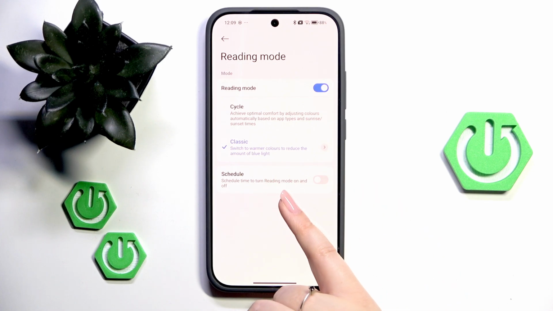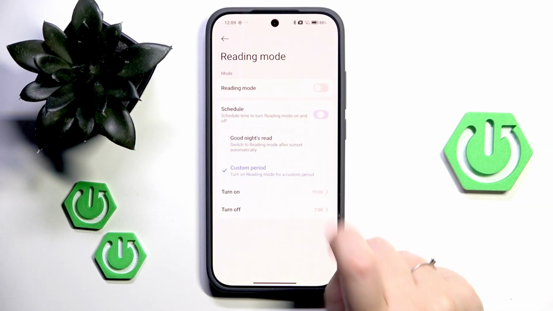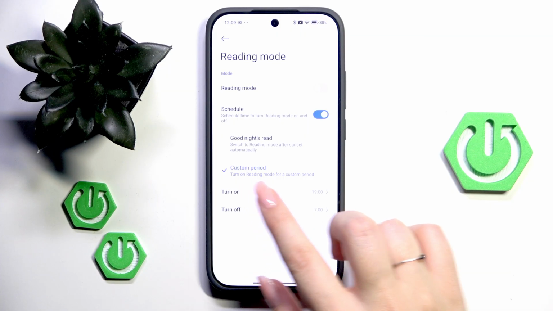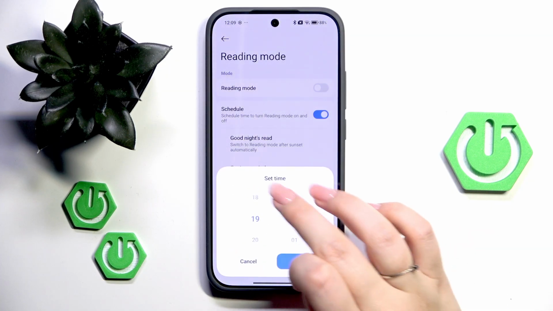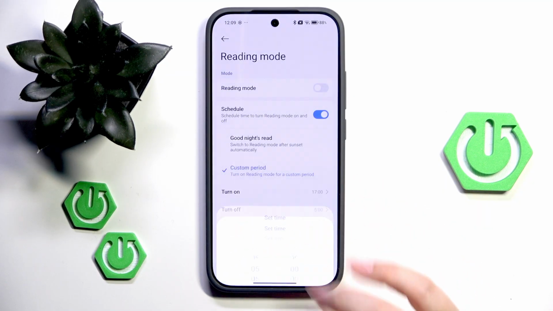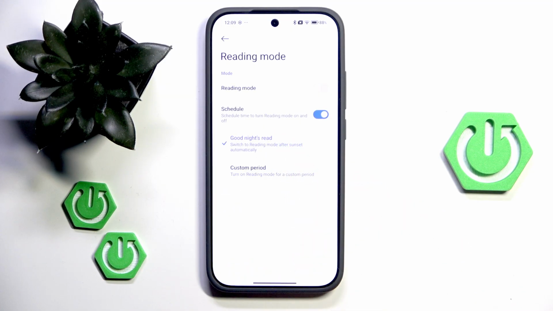Here, after getting back, we've got also another option, schedule. So simply tap on the switcher and here we've got two additional options. So we can either set custom periods, so change the turning on and turning off time, and your device will apply the mode accordingly, or we can set sunset to sunrise, and basically it is location based because your device will decide when the sunsets and sunrises are and apply the mode accordingly.